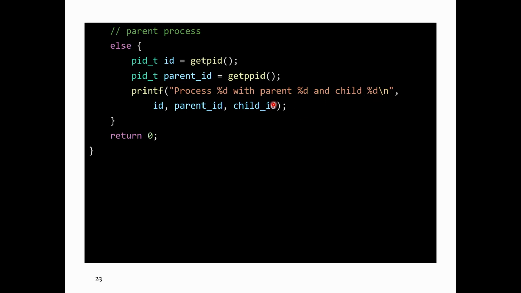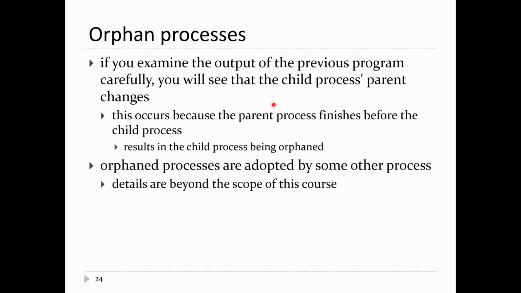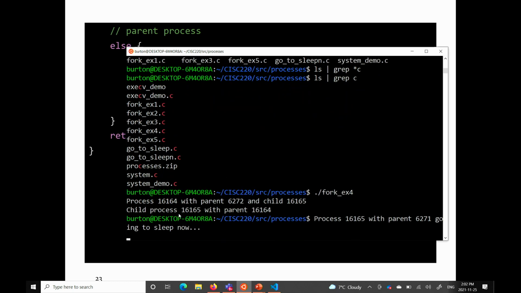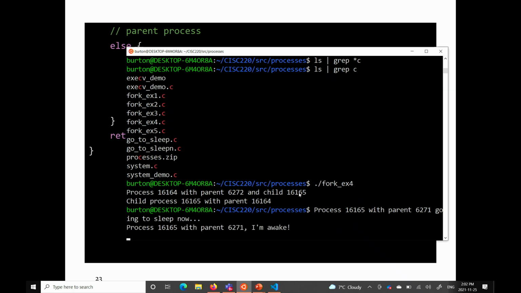Okay, so we have to pay a little bit of attention to the output in this case. So there we go. Process 16164 with parent 6272 and child 16165. So that's the parent process. That's when I run fork x4, its process number is 16164. Now, the parent process calls fork, and then it execs the program. So the child process is 16165.